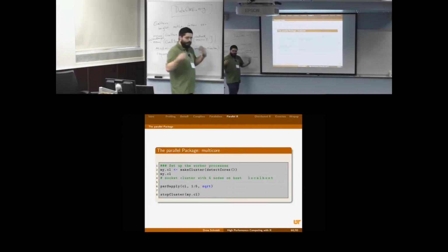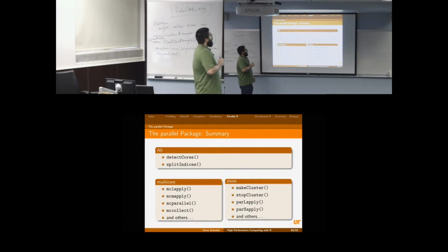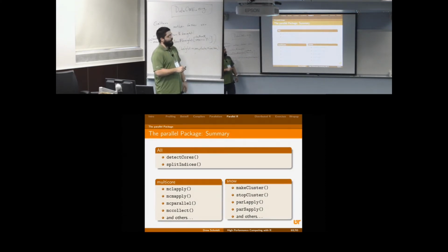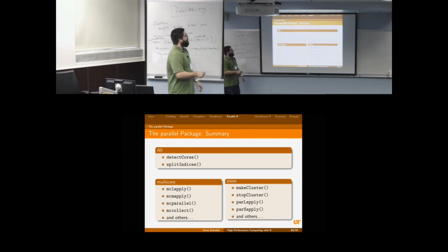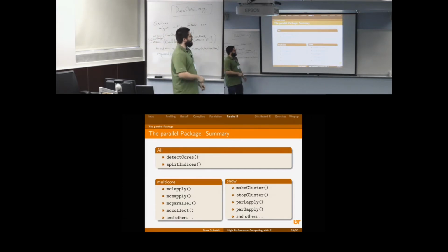So then stopCluster closes the socket connection, and then you're done. Just a very quick summary of these things. detectCores is a useful thing for anything in the parallel package, whether you're using the Snow side or the multicore side. splitIndices is a helpful little function if you want to divvy up tasks. It's just sort of a convenience routine. It's not actually having anything to do with the hardware or anything.